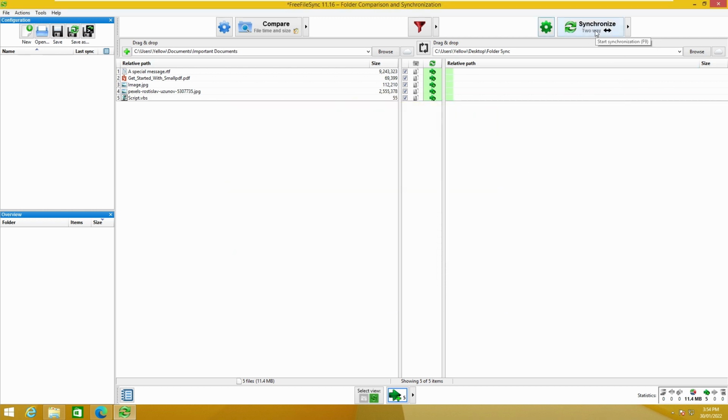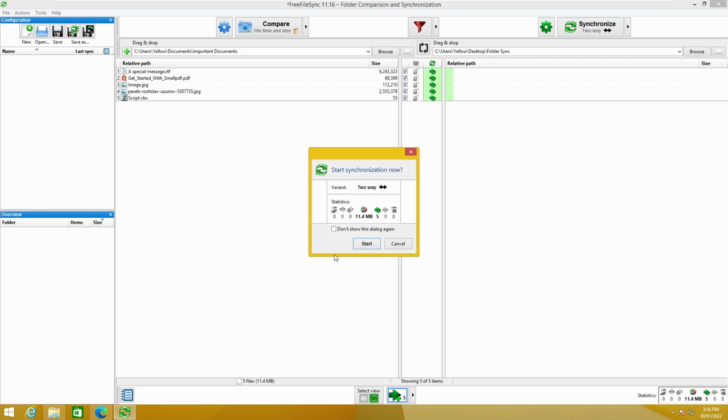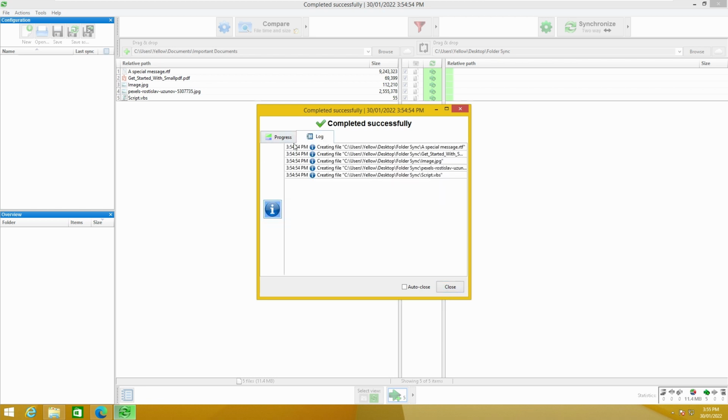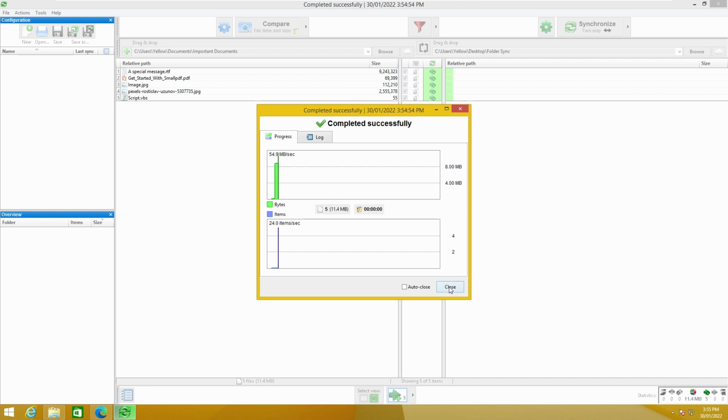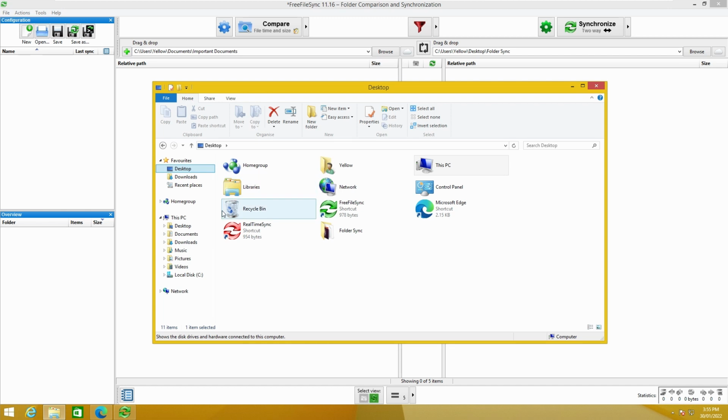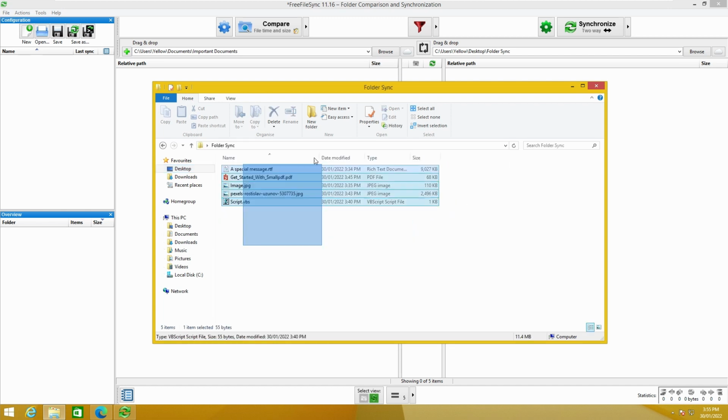Now, all you're going to do is click synchronize, and it's going to say how much it's going to copy over. So 5 files, 11.4 megs, and we're going to click start. Completed successfully. All good. So it took less than a second, and then 15.49 megs. That's a log. Very simple. And close. Now, if I go on my desktop, you'll see folder sync, and I've got all these files here.